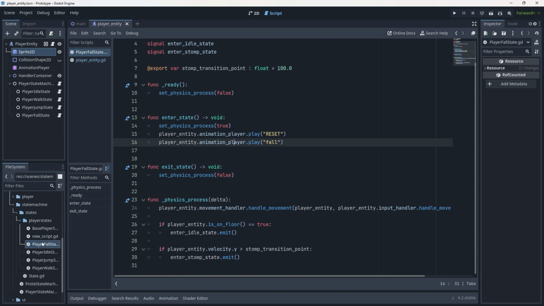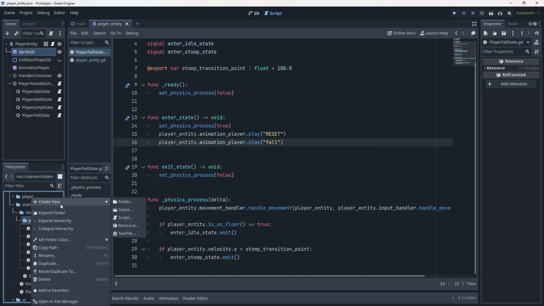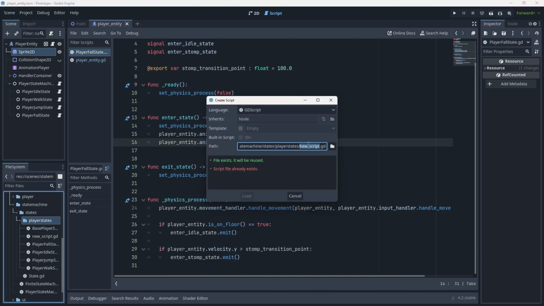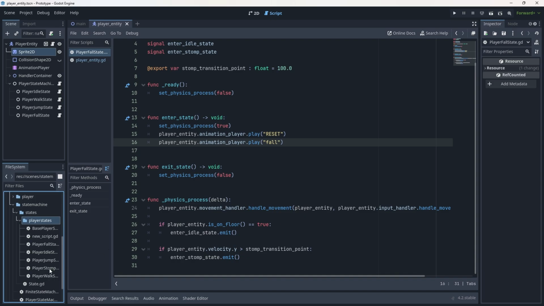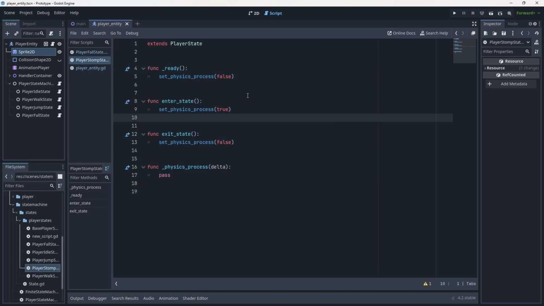Now we get to do this in a very, very quick and easy way, because we set up code templates in the last video. If you haven't watched that video, I really suggest you go back and look at it. It's extremely useful for our state machine. What we do is we right click on the folder here, hit create new, create a script. We'll name this player stomp state, and before we hit create, we change the inherits up here to player state, toggle a template for the default player state here, and then hit create, and there is all of our code set up and sorted.